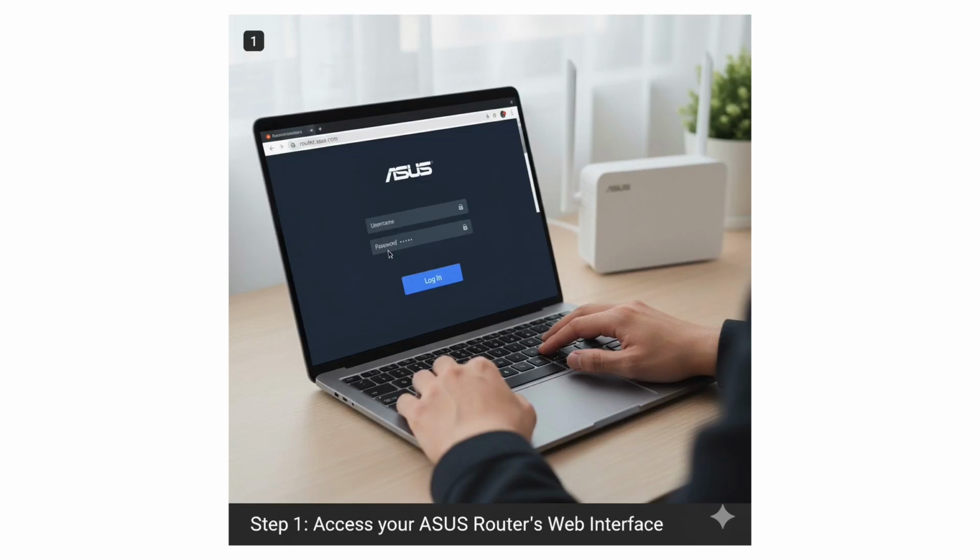Open a web browser and go to your router's IP address. Log in with your username and password.